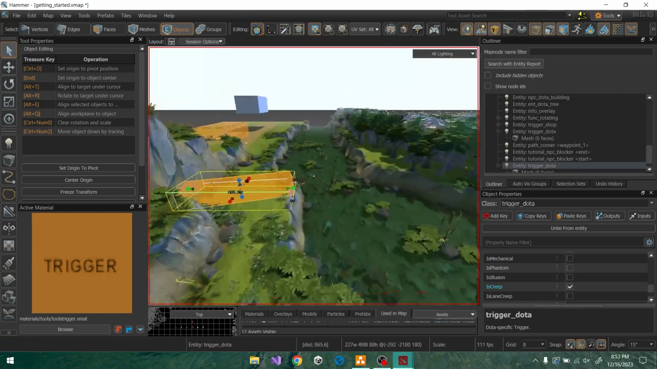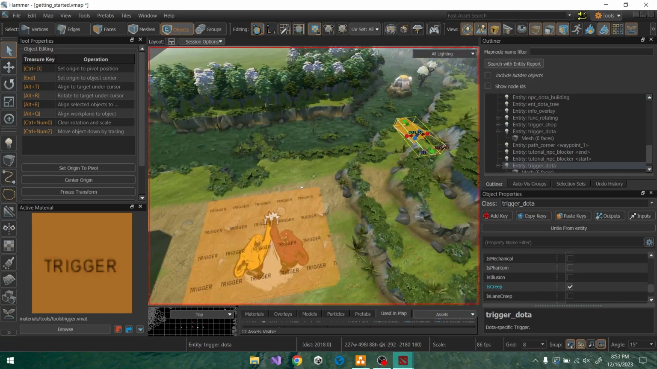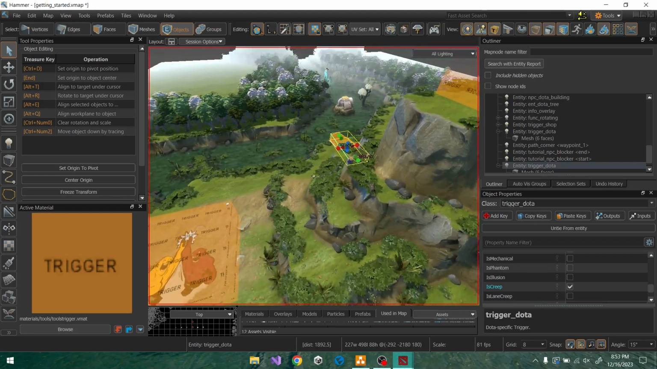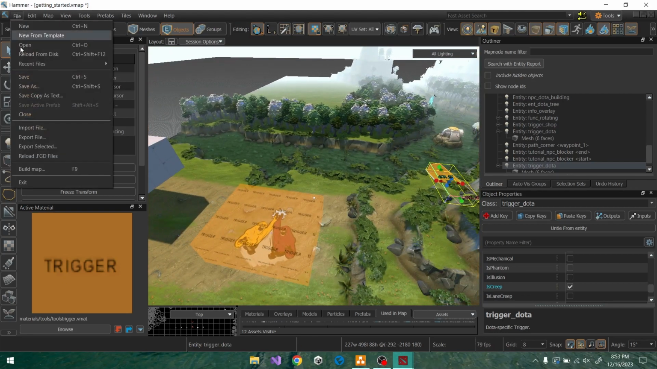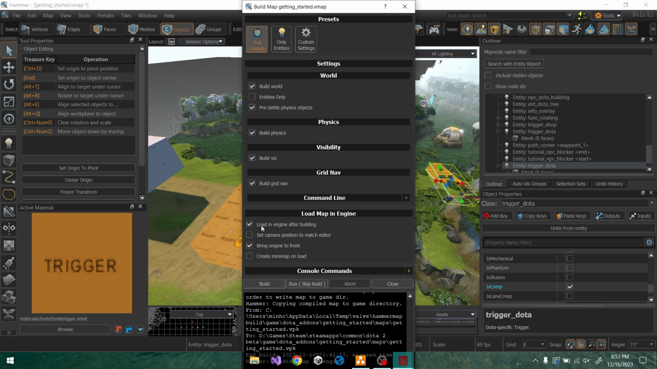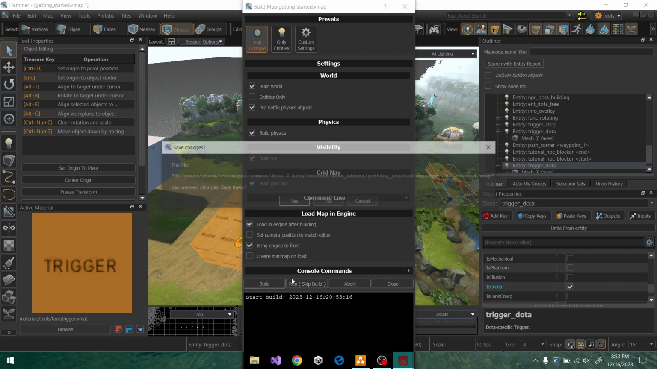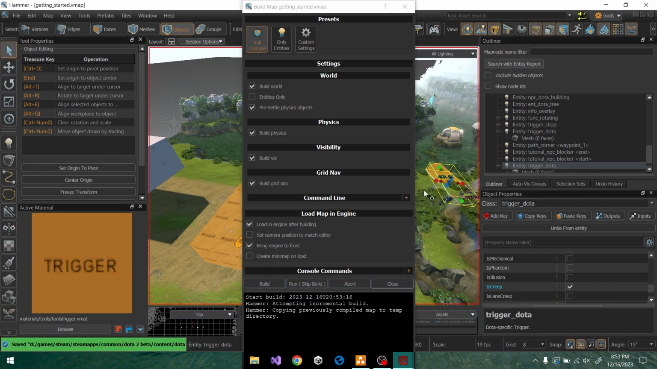Okay, so I think that's it for this demonstration. I hope it will work. Let's go to File, Build Map. Let's make sure these two are ticked and press Build. Save. Yes.